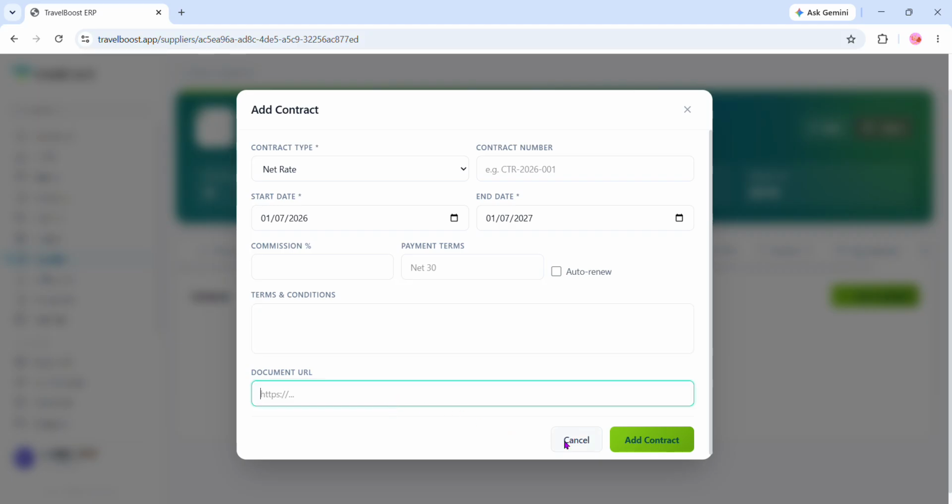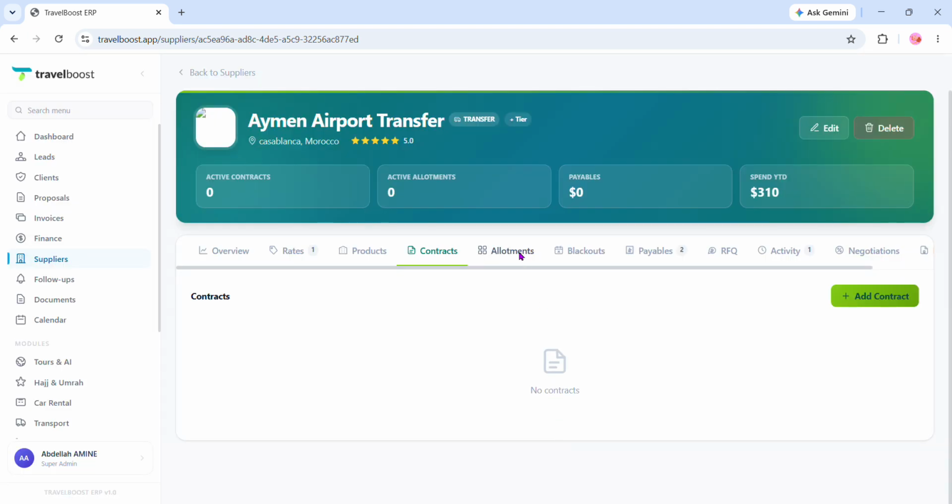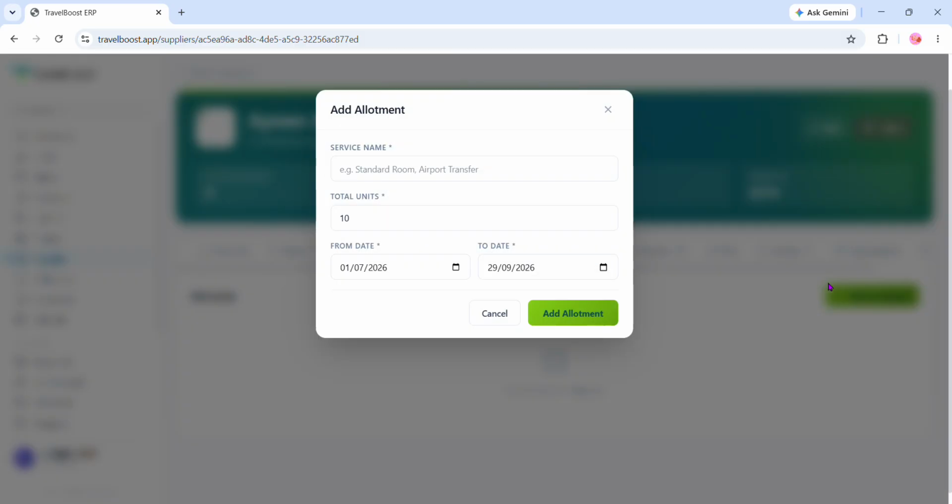All right. The next one we have here is allotments. This section lets you manage supplier inventory. You can click this add allotment, then enter the service, total units, availability dates, then you can save. These help you track inventory availability before creating bookings.